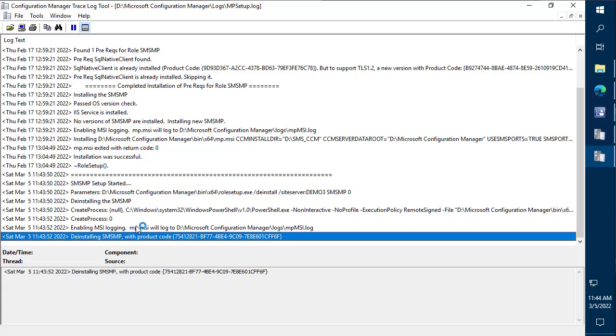The management point is one of the longer site system roles to uninstall. This usually takes about 6 to 8 minutes. So I'm going to pause the video while we wait for this to uninstall.